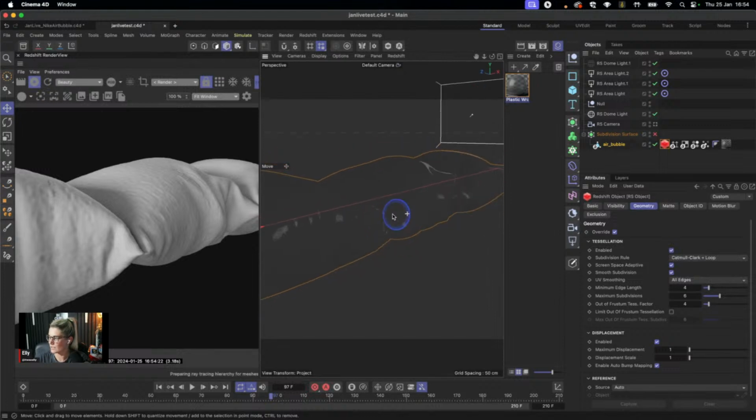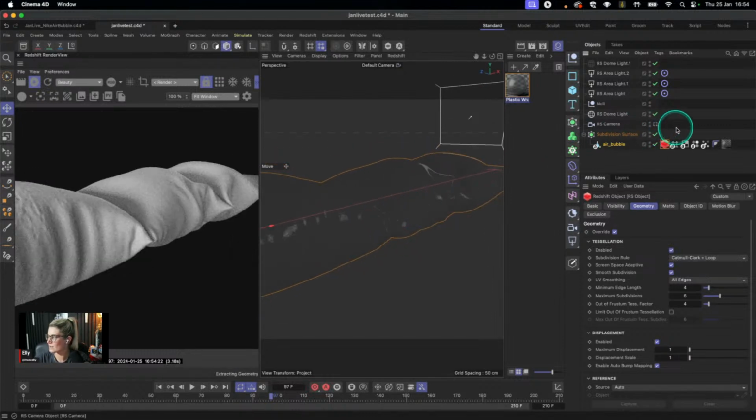So if I just come out of here, if I re-enable my subdivision surface, this is how it should be looking. So this is then a much more accurate looking displacement. We still have some problems here, but this is what we would be hoping for.